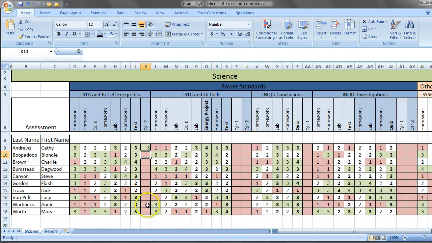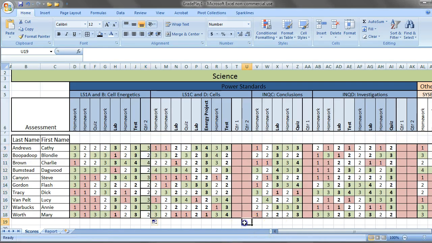I don't have to do this for all of the cells for all of the students. Once I've got that cell selected, if you move your cursor to the bottom right hand corner, you'll see the cursor change to a little black plus sign. Just click and drag it all the way down the column, and now you have filled in for all your students. And notice that your conditional formatting goes right along with that.